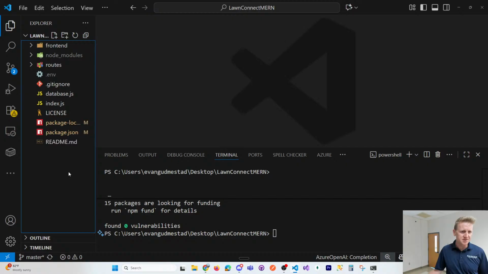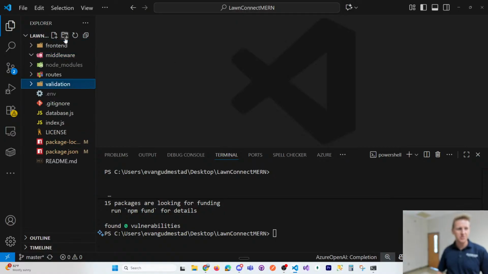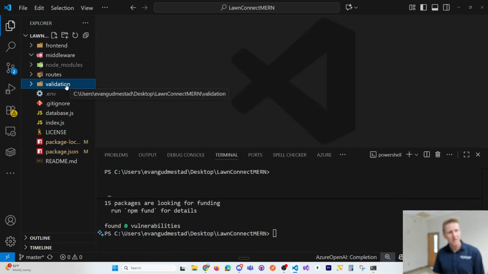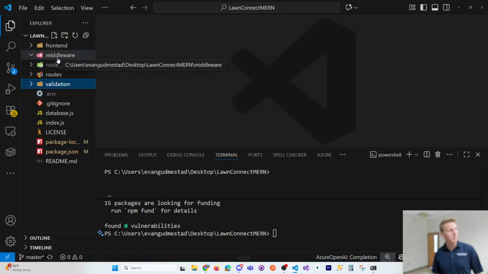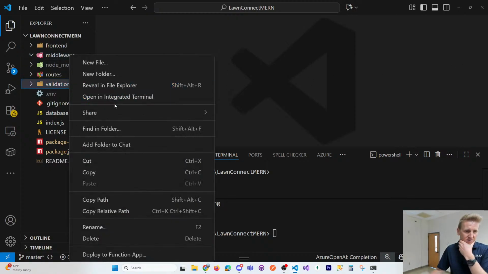So what I did yesterday is I made in the root a folder for middleware. And I made another folder, not a subfolder of middleware, but in the root, validation. And so I'm going to put my schemas inside this validation folder. And the middleware, this is where I will actually call the validate function.